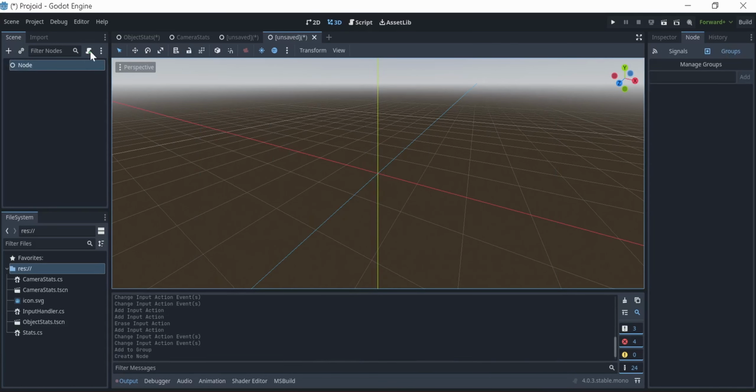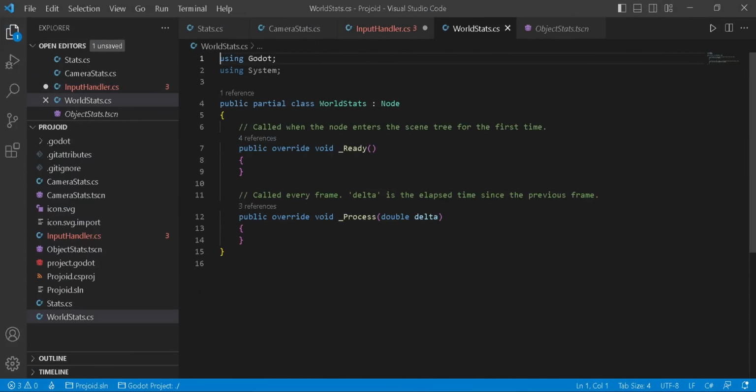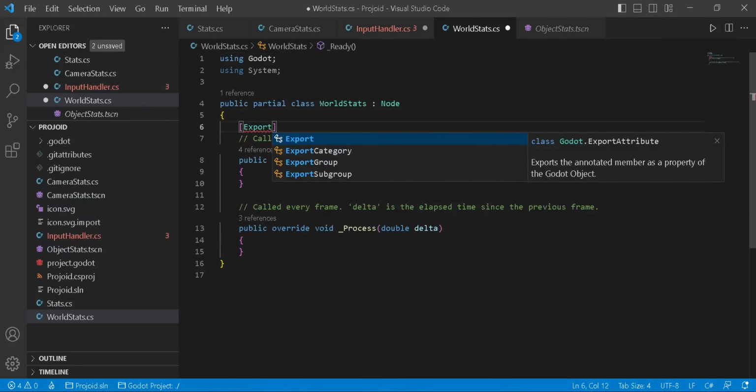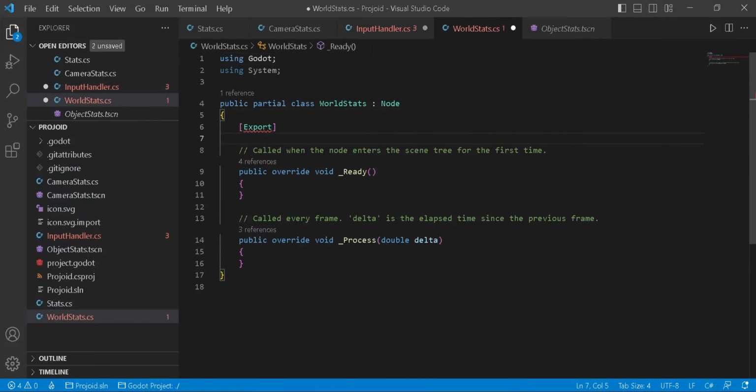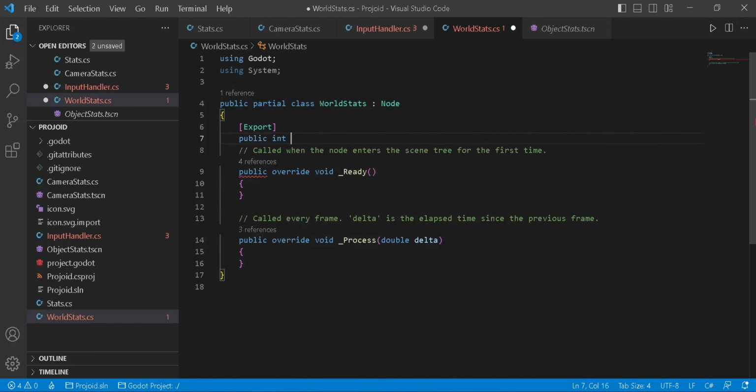World stats node. This is going to be the world stats node. Okay, so let's call it world stats. These are things that are constant to the whole world. Now world stats.cs, and we're going to export gravity for now. There are many other quantities that are universal, but we're just going to export gravity for now.